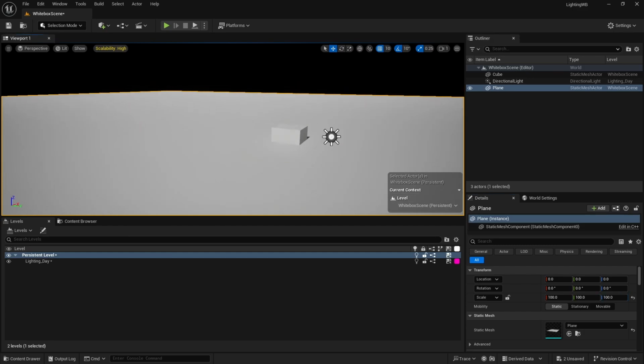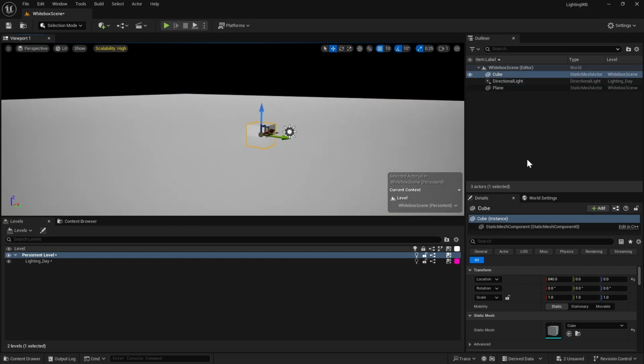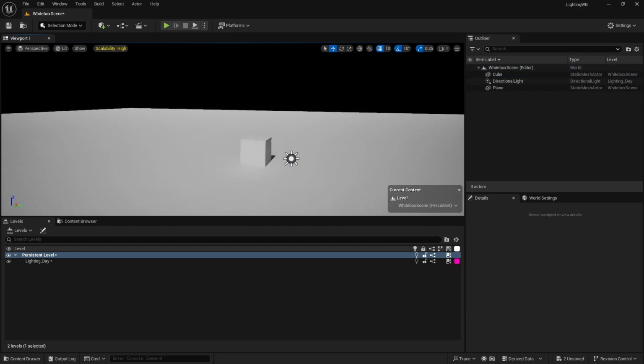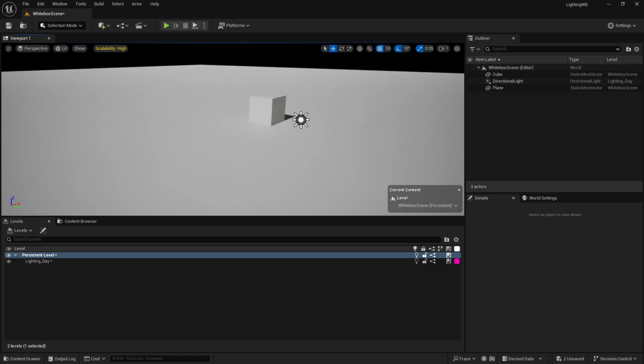I guess it didn't need a Z scale, but anyway. So now we have the ground, and I'll just move this guy up. So we have a scene to be working with.